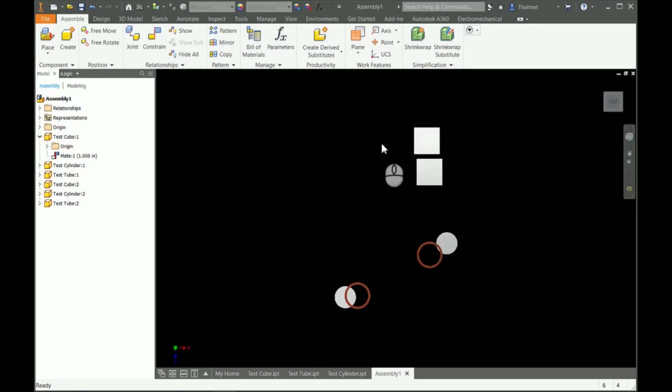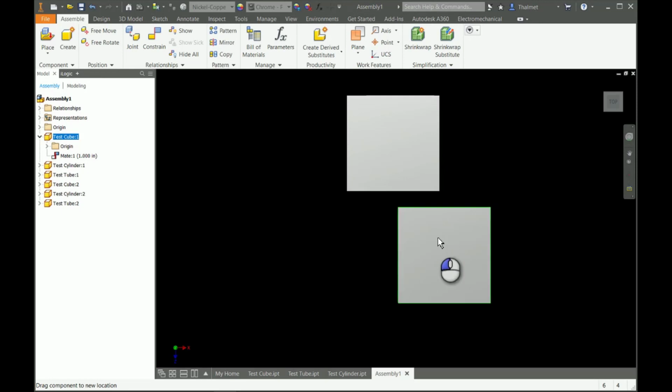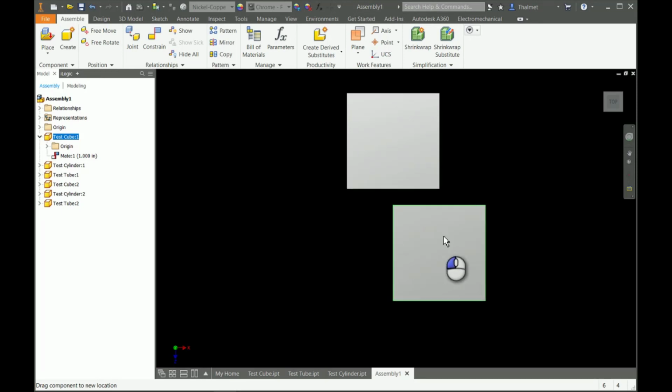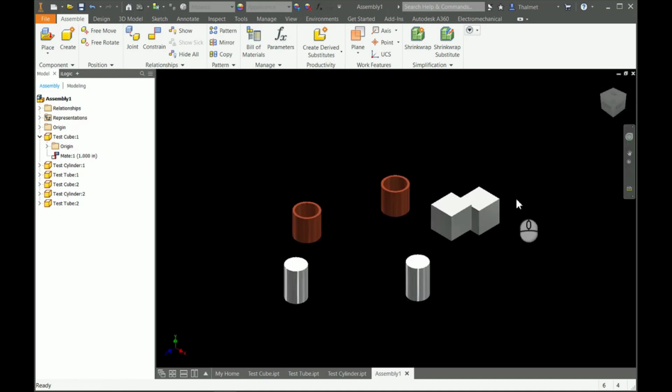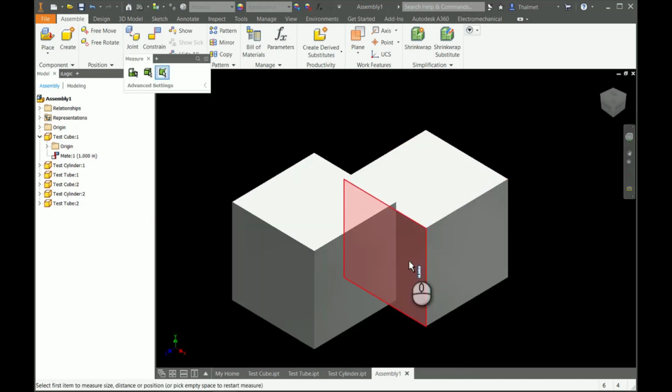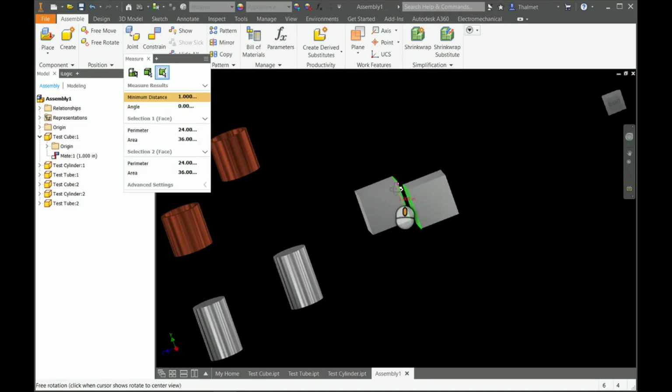you'll notice that I now have a 1 inch spacing between my two cubes. Let's go back to home up here, and I can confirm that if I go here, then here with my measure tool, and they're exactly 1 inch apart.